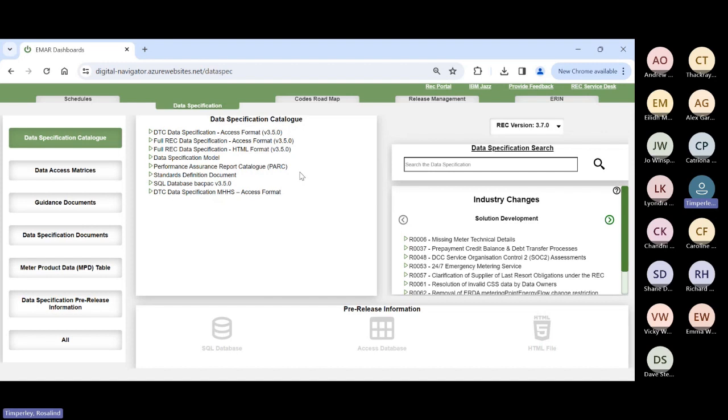We also, relatively more recently, have introduced an SQL database. So if, for example, you wanted to load data flows automatically into your system so that every time there was a REC release and they changed, you didn't have to go into your system and manually edit them, you could just download one of these machine readable versions and make those changes that way. And this SQL one here links to that guidance document I showed a few minutes ago.